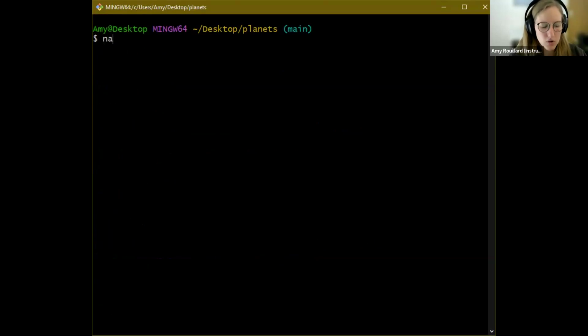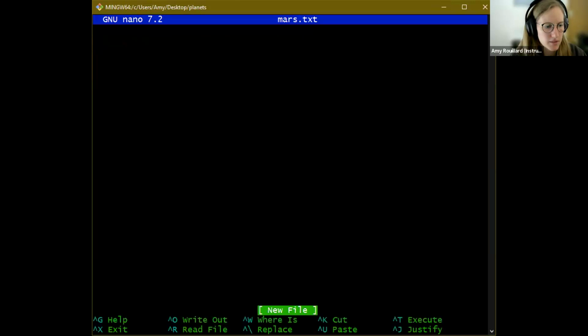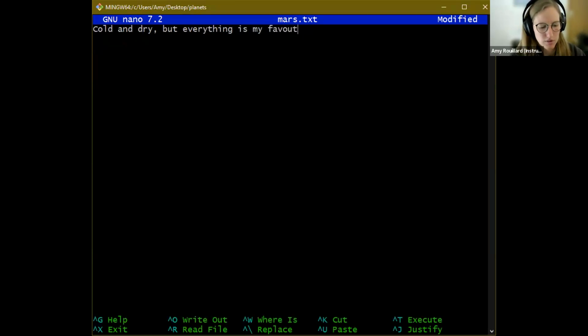So I'm going to use Nano because I want to immediately write some text in the file. So I'm going to use the Nano text editor and I'm going to type mars.txt to just put a default name to the file. And I'm going to type enter, and then I'm going to just put some text in here. So I'm going to type cold and dry, but everything is my favorite. Let's do the British spelling, favourite colour.